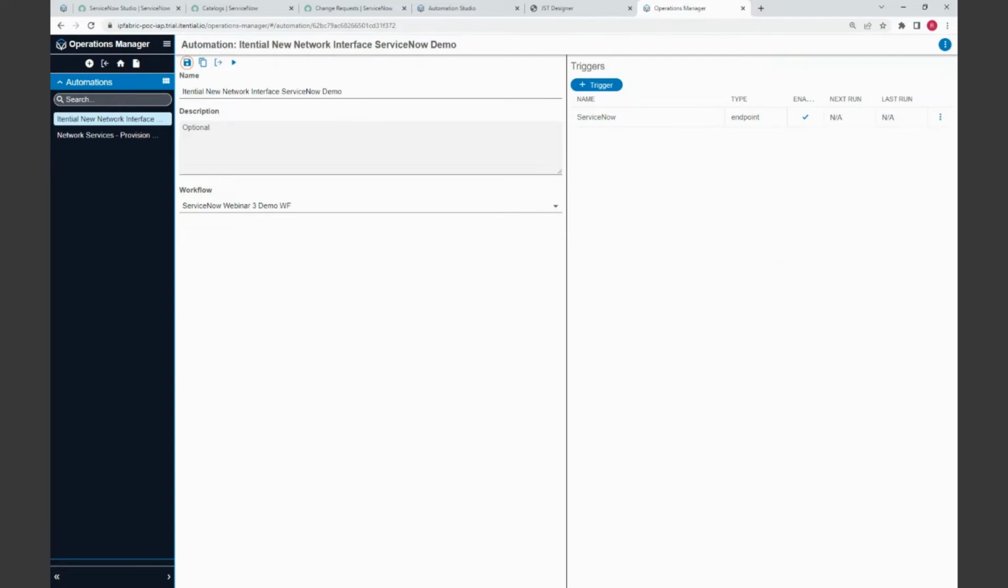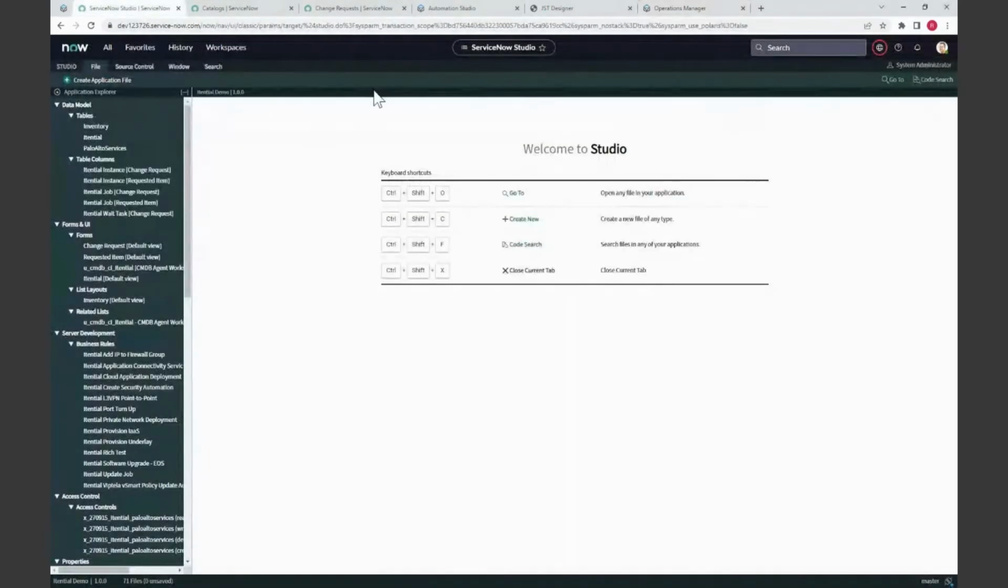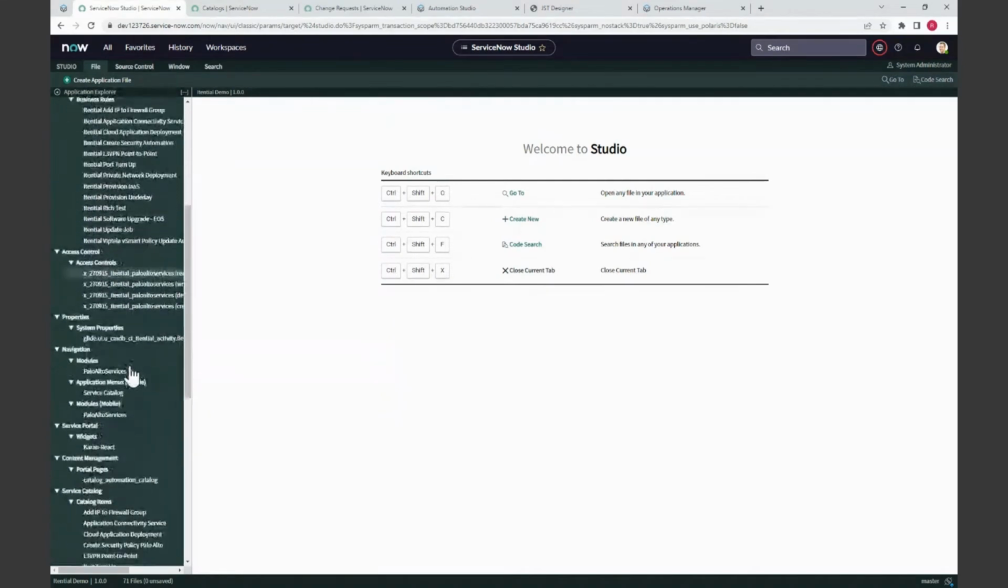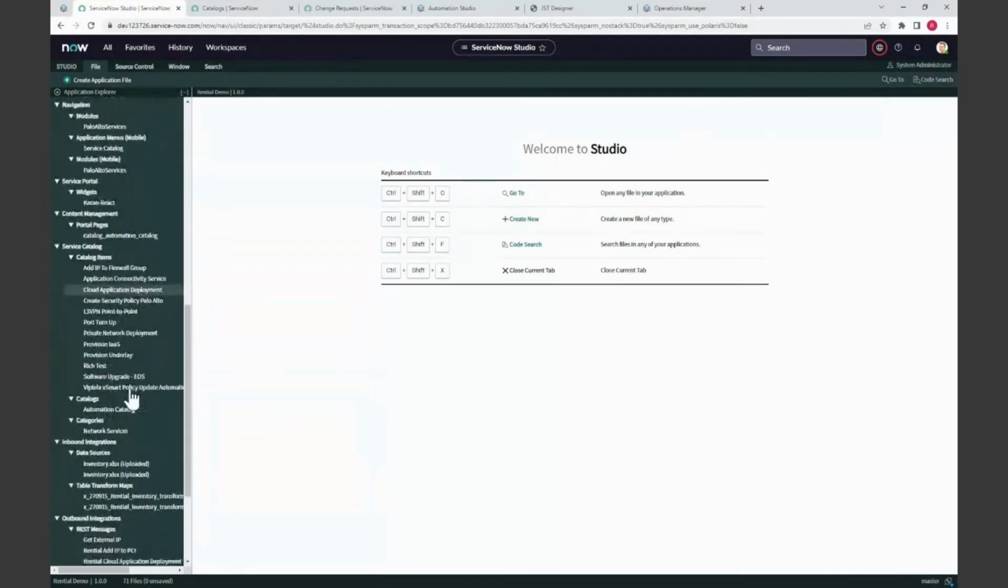So now we get to do all the fun stuff in ServiceNow. We've been in Automation Studio on the Itential side. Now ServiceNow has its own studio where you get to build things. Not quite as fun, but still, you get to build things here. So how do we get started creating a new catalog entry? First of all, we have an existing set of catalog entries in our demo platform here at Itential, and we really need to add something to this list.